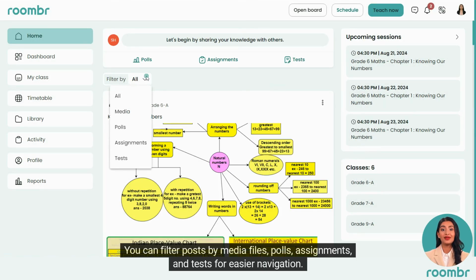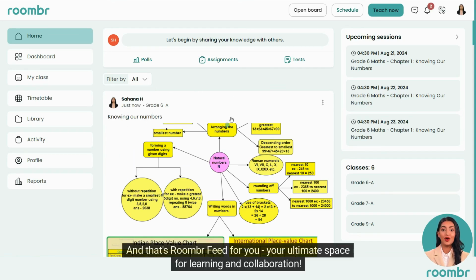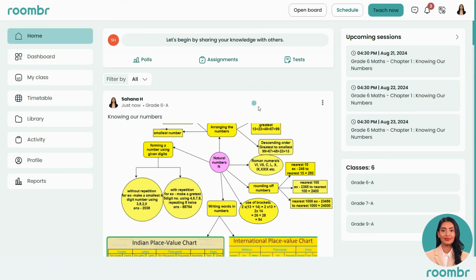You can filter posts by media files, polls, assignments, and tests for easier navigation. And that's Roombr Feed for you, your ultimate space for learning and collaboration.